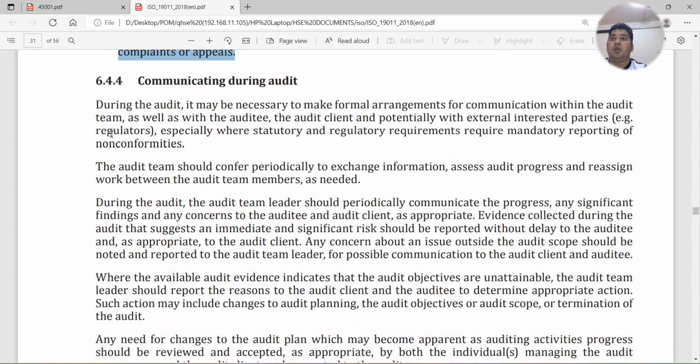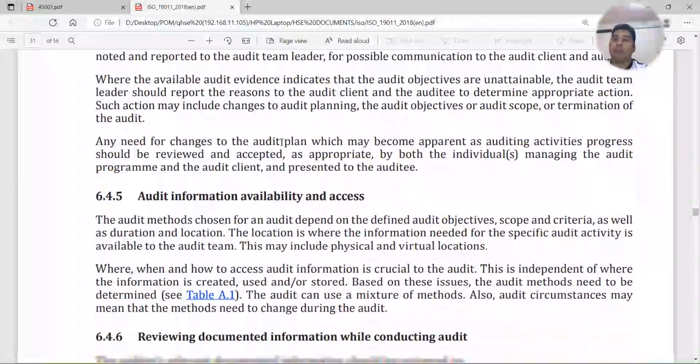Communicating during the audit. During the audit also you have to make sure that communication keeps going on when you are identifying any issue. So communication needs to be an ongoing process during the audit. It will be necessary to make formal arrangements for communication within the audit team as well as with the auditee, the audit client, and potentially with external parties, especially where statutory and regulatory requirements require mandatory reporting of non-conformities.